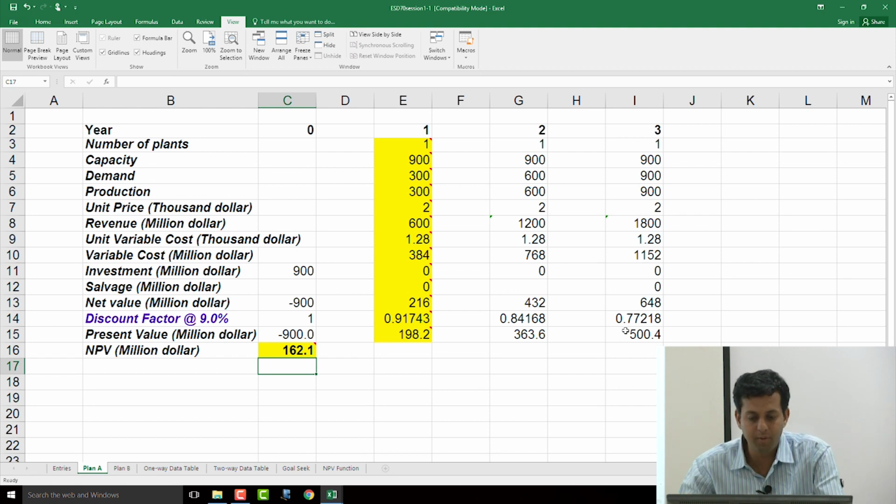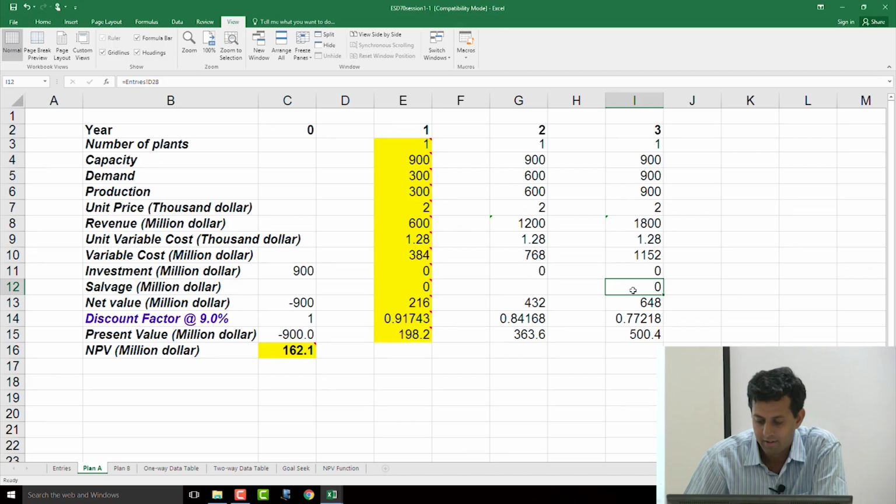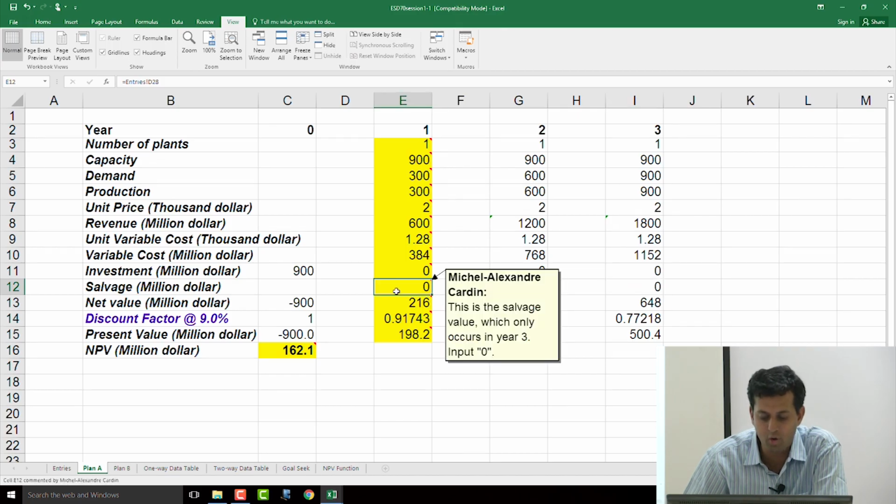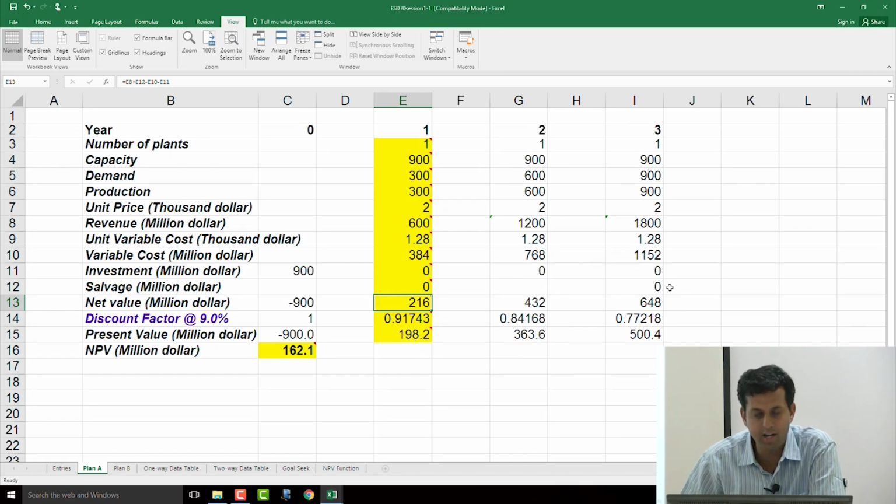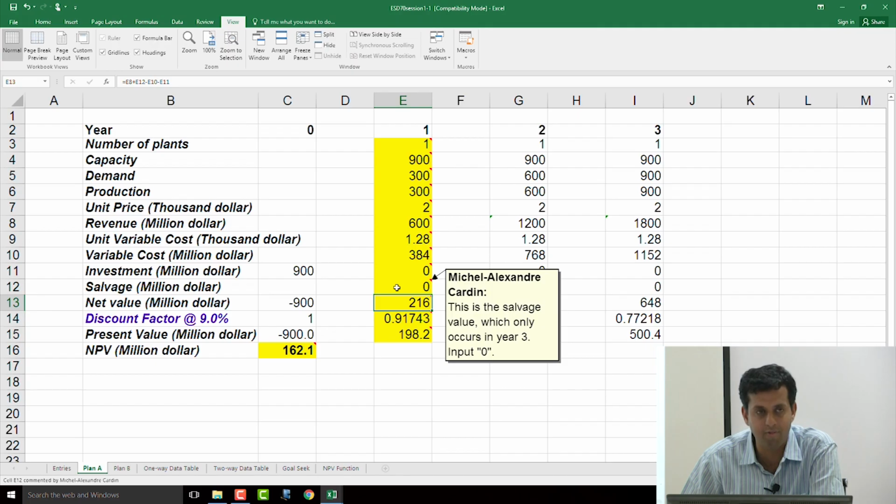No, the salvage value will be calculated. If you look at the salvage value, it depends on whether you are going to get rid of the plant. In fact, if you look at the explanation, it says the salvage value only occurs in year 3. So I probably don't even have to do this formula. I should just put in a physical 0 there, because only in the final year would I get the salvage. Even if there was a salvage, it's just a 0 because I'm not selling the plant here.